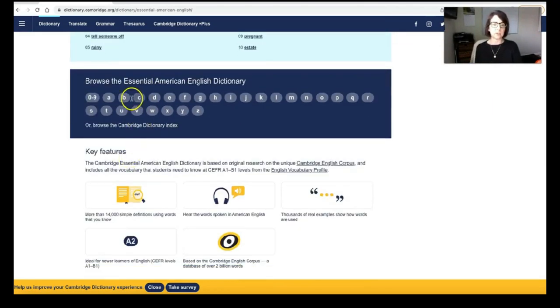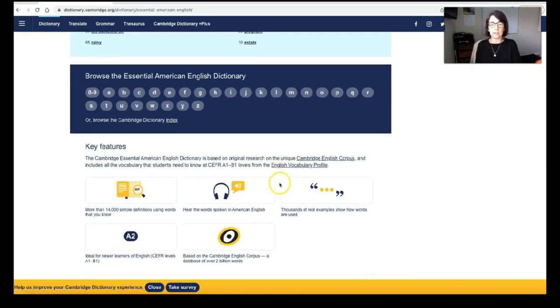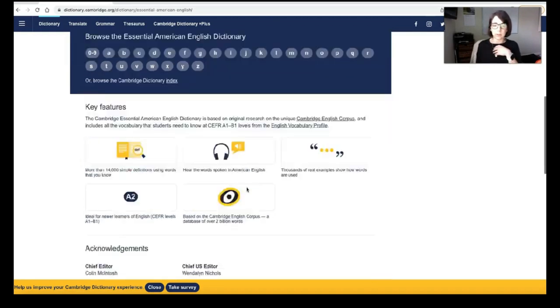If you're curious, you can just browse the dictionary. So you could click on B and you can look at the dictionary pages, kind of like you would do if you opened the dictionary to a random page. So this might be nice to help you learn some new words that you're not expecting. And it gives you some idea of how the dictionary works.